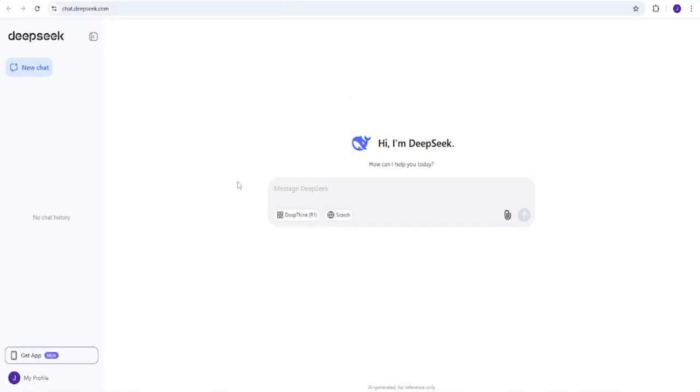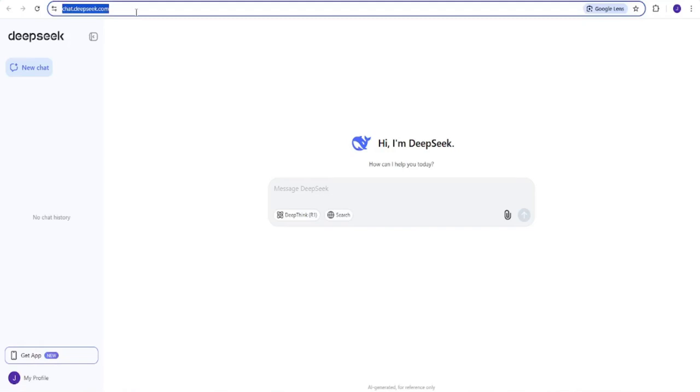After a successful login, you will be directed to DeepSeek's main page. Just a quick note: after creating an account and logging in, instead of typing deepseek.com in your browser and clicking on Start, you can directly type chat.deepseek.com in your browser to access the main page directly.